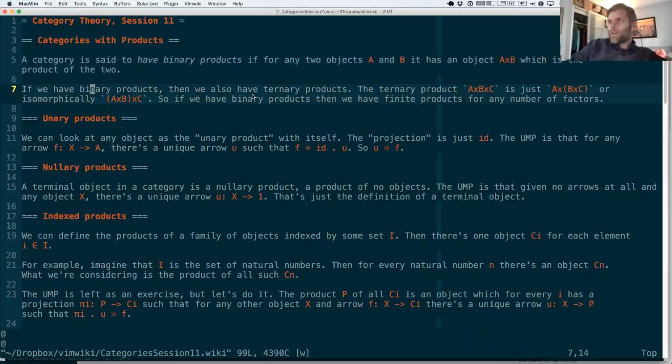And if we have binary products, then we also have ternary products. That is, we can always take the product of an object together with the product of two other objects. All right, so the product of A and the product of B and C is also isomorphically the product of A and B, together with C. Right, so if we have binary products, then we can compose binary products for any finite number of factors.